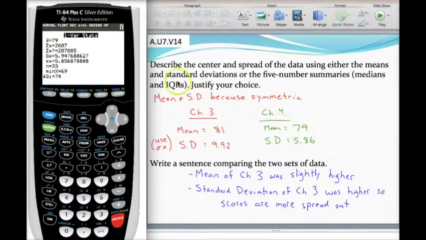Okay, so we have all these numbers crunched. Let's go ahead and finish this by writing at least a sentence comparing the two sets of data. I've jotted down a couple of my thoughts here. There's more you could write if you wanted to, but one thing that I'm noticing is that the mean on chapter 3 was slightly higher than the mean on chapter 4, meaning the students in this class seem to have done slightly better on chapter 3. That's something I could write down, just a sentence summarizing my data.